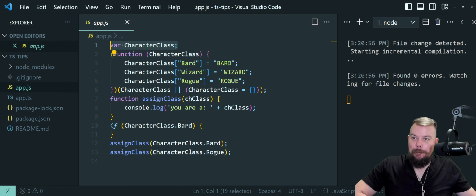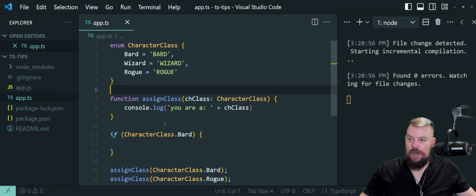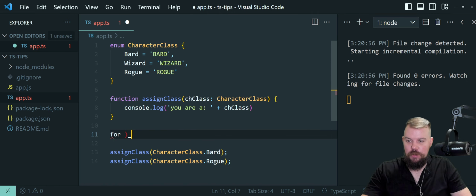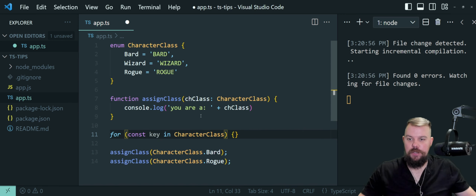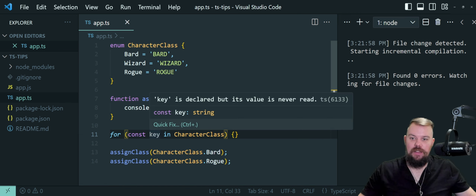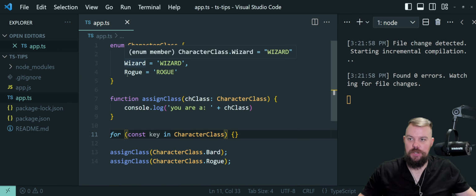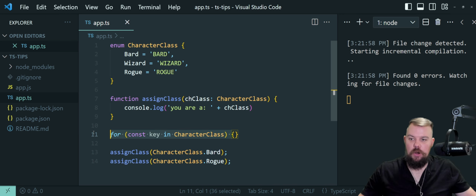So that means that we can use them in logic statements such as switch and if-else statements. It also means that we could go to our application and use them inside of iterables as well. So I could take an object's keys and I can say const key in character class, I'm pretty sure, and key would be, yeah, the key string would be the values of bard, wizard, and rogue that we can then use inside of our code base somehow.